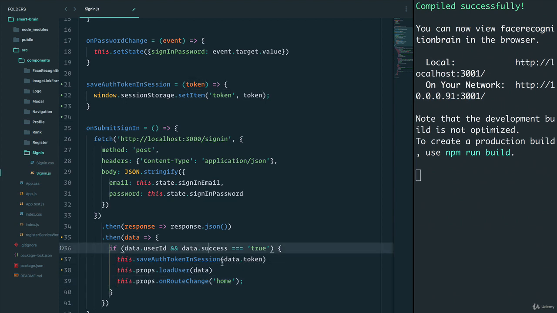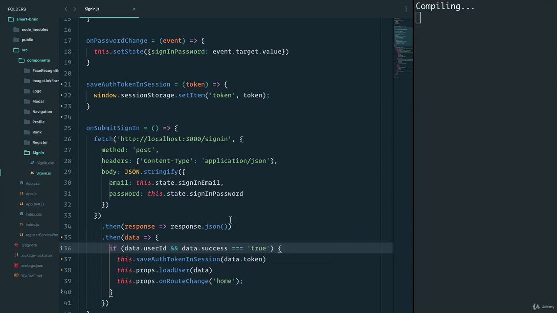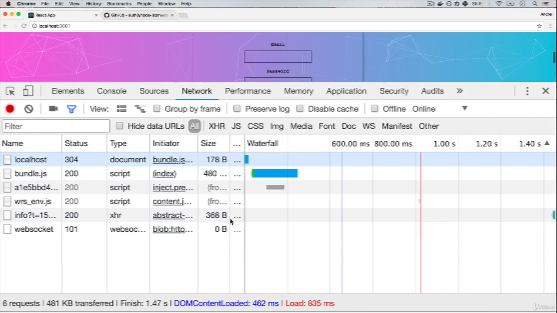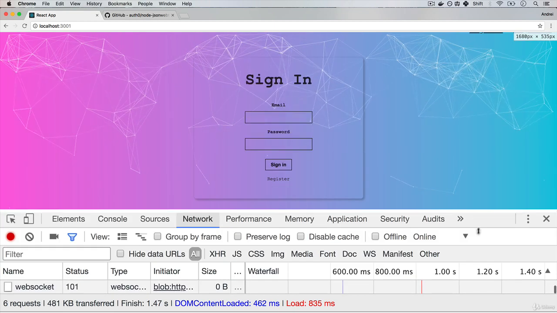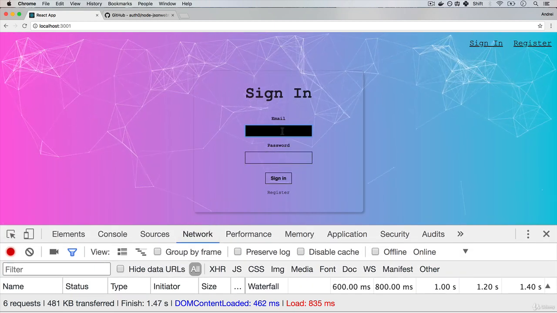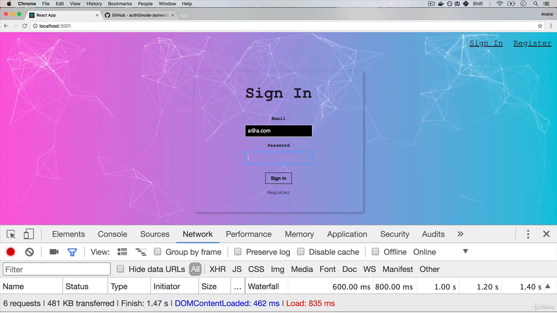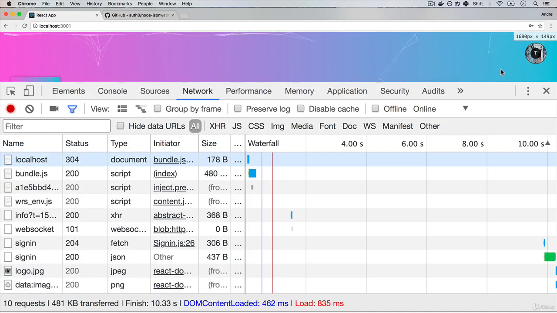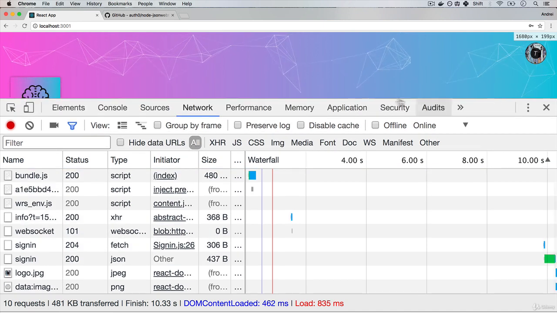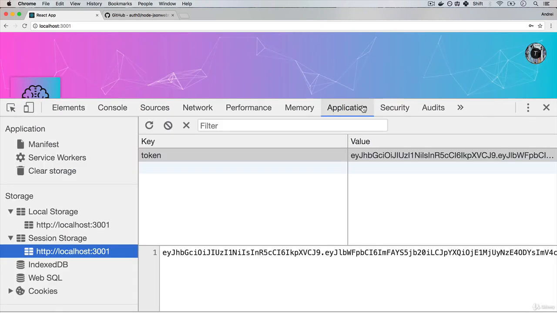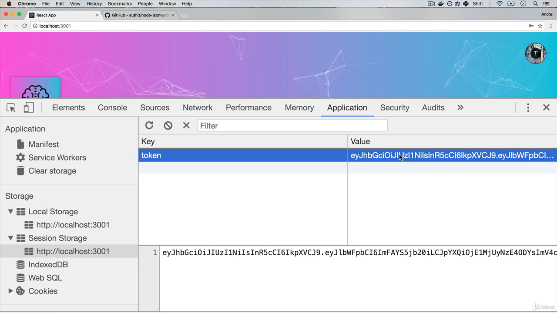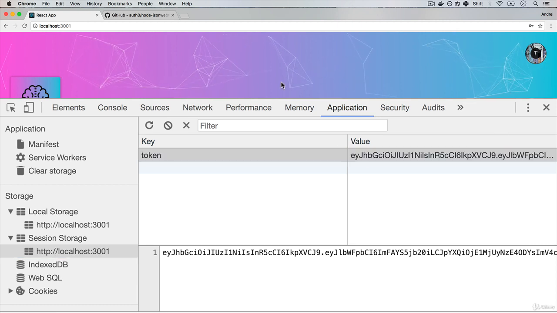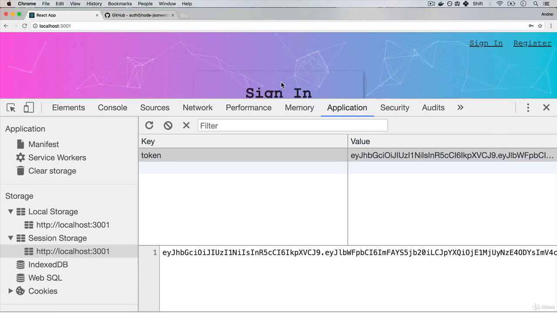So I'm going to sign in and see if this works. Let's save. I'm going to make this a little bit smaller. Press A, at .com, A, sign in. All right. Now, nothing crazy happened, but if we go to Application, look at that. We have our token now stored here. So even if I refresh, this token exists.